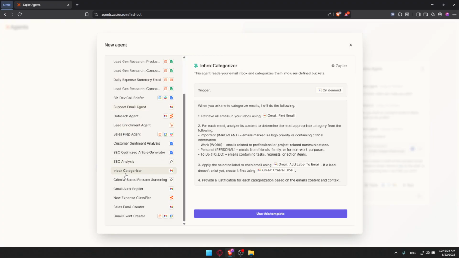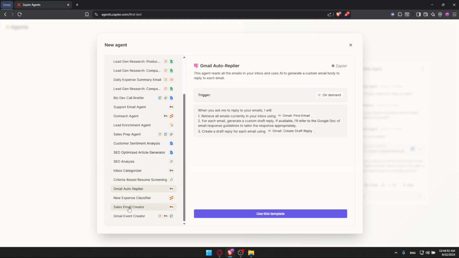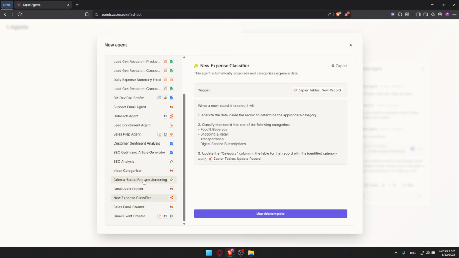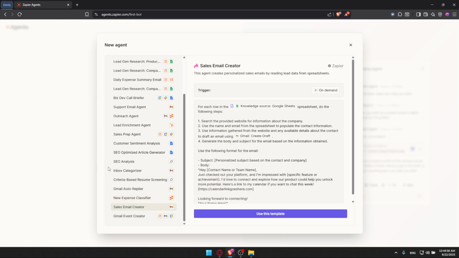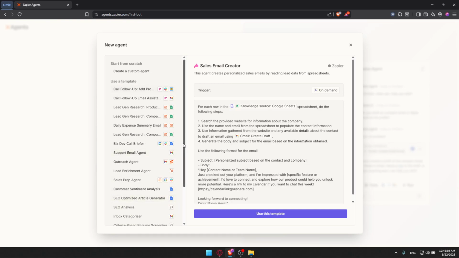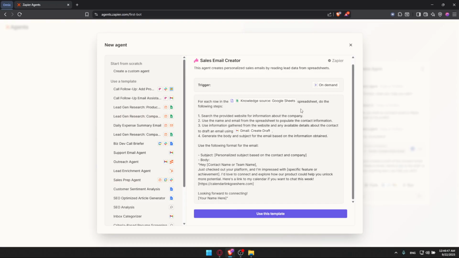There is even the categorizer that will categorize your inbox. There's the Gmail auto replier, maybe the new expensive classifier, the sales email creator. A lot of agents that you can use just by templates. You don't have to create it on your own. You don't have to explain anything to it. It's already in there. You can just click on use this template and you'll be able to use it.